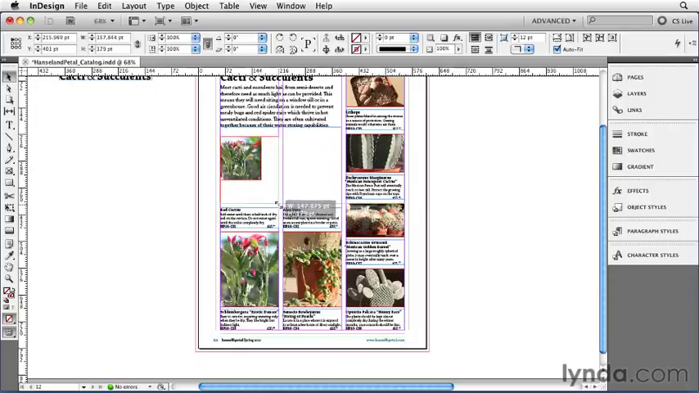It's that easy. Now you certainly don't have to make your images fill your frames or your frames fit your images, but it is often helpful, especially when trying to lay out a document or template quickly.